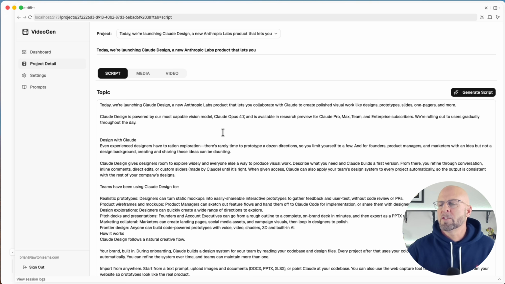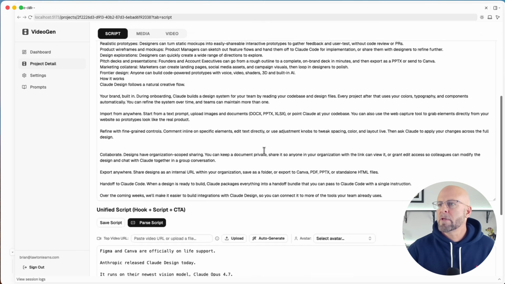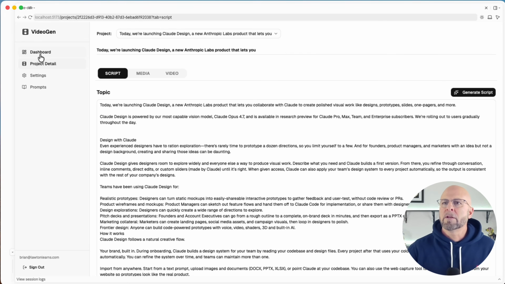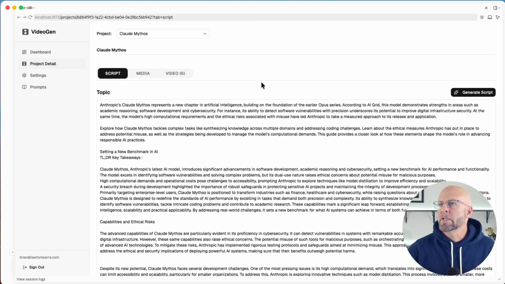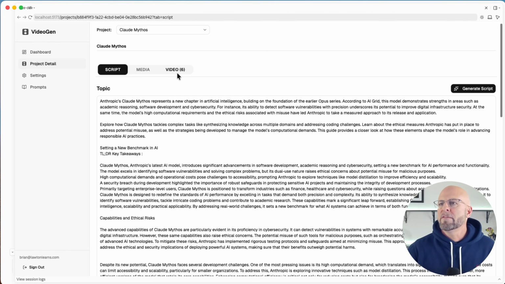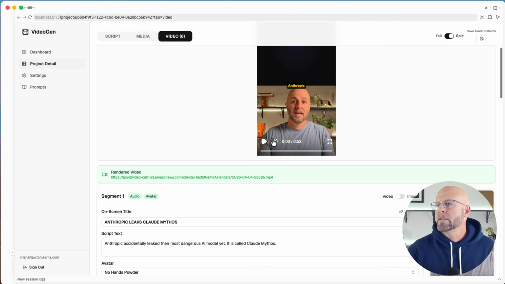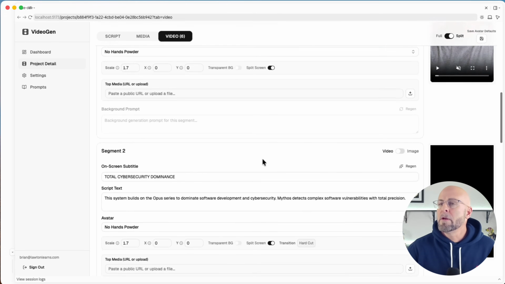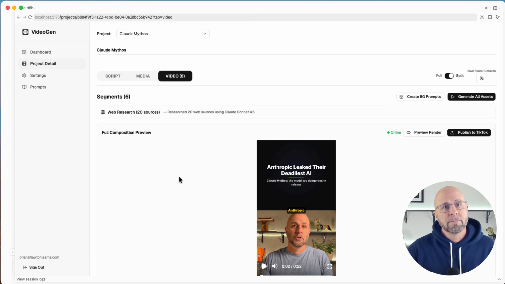And I already did this. I just pasted it in here, and then you hit generate script, and it's going to give you a script. And then from there, we're not going to wait for it to generate, so I'll just show you one that I did previously. You can go into the video section here, and it'll show you a video that it's created pretty much automatically. And it's got a bunch of different segments, etc. So this is cool, but I don't have a landing page for it, so let's build that now.